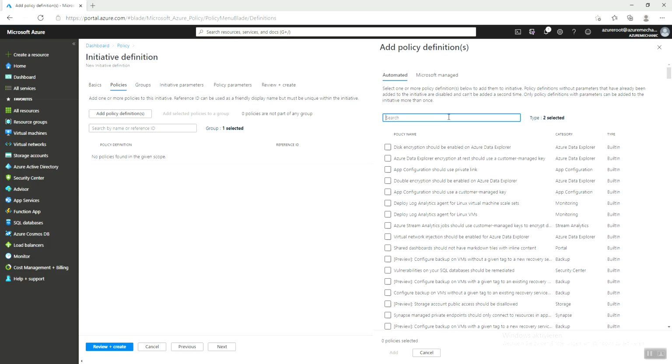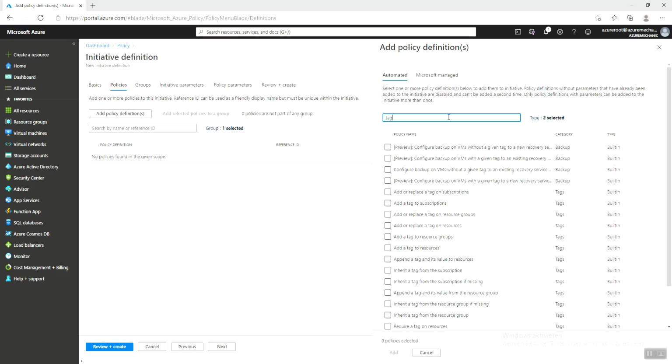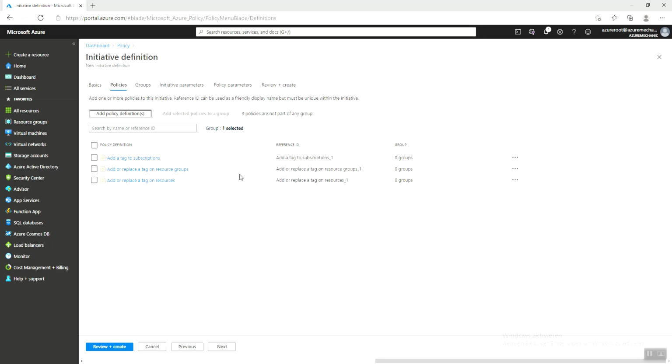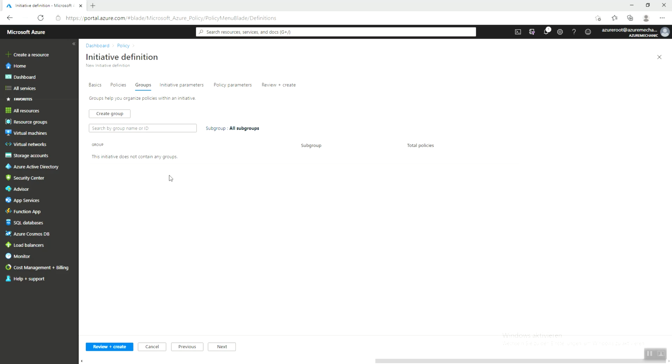Like I will select some with tagging, then we see some tags, and I can say I will need a tag or add a tag at the subscription level. I will tag resource groups at the resource group level. I add this to this functionality. I'm going to the groups where I can create a group of different topics. Like I have a big group of policies, and I will define some additional groups in it.